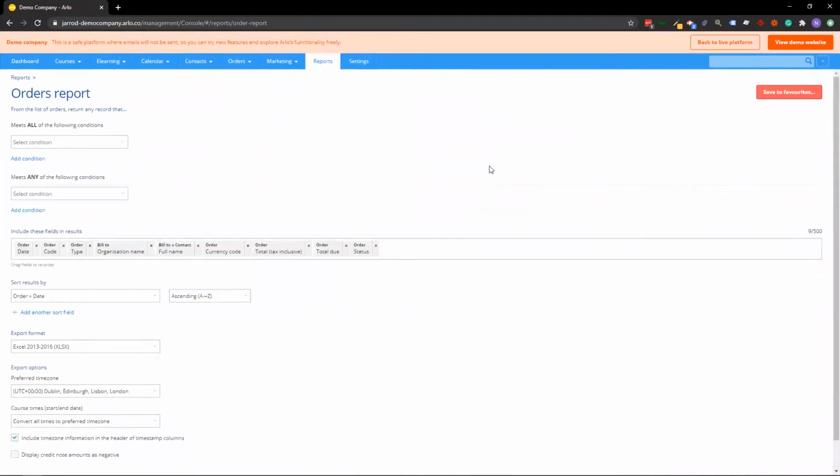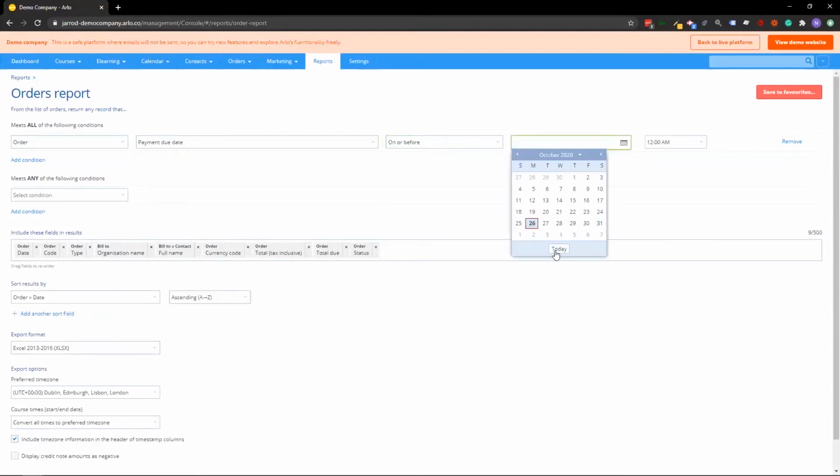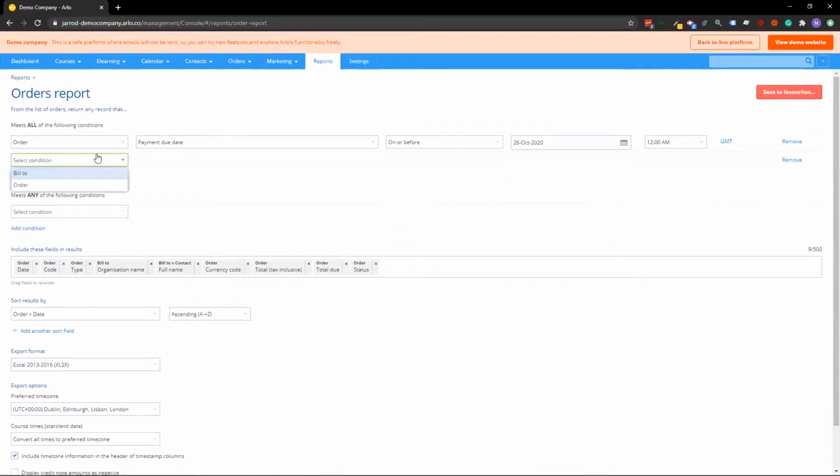So we'll scroll back down to here, and we could say the first thing we're interested in is actually the due date. So if I open up the order and I type in payment due date, we want to know everyone which has got a due date on or before today. Right, that makes sense. Every order that hasn't been paid but should have been, from today backwards.